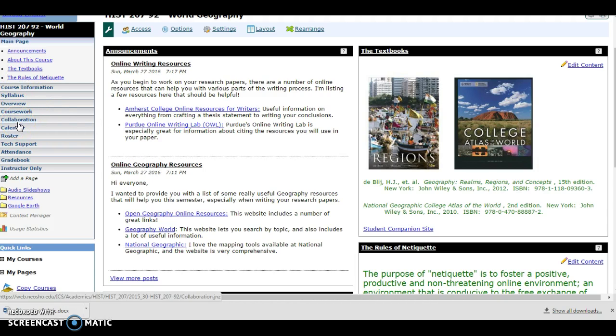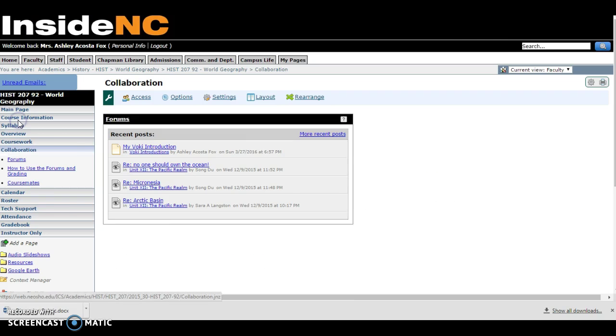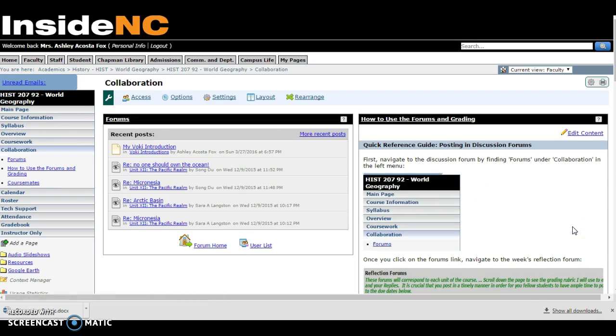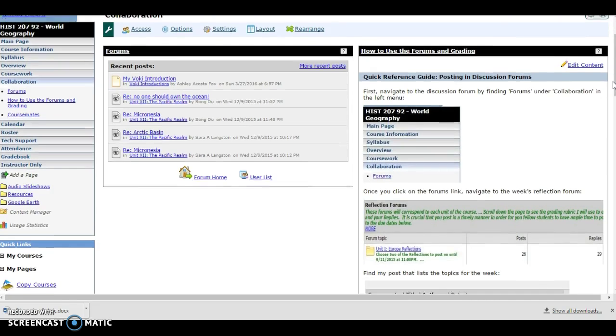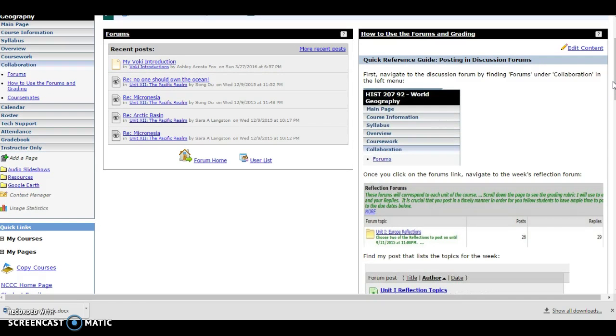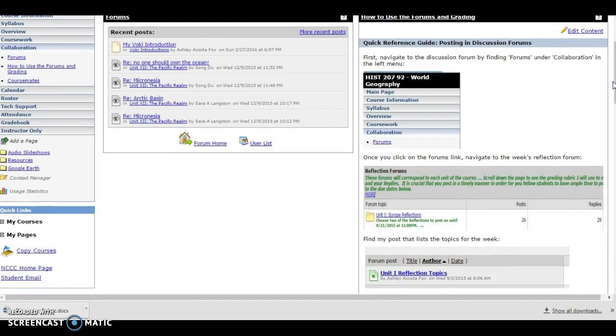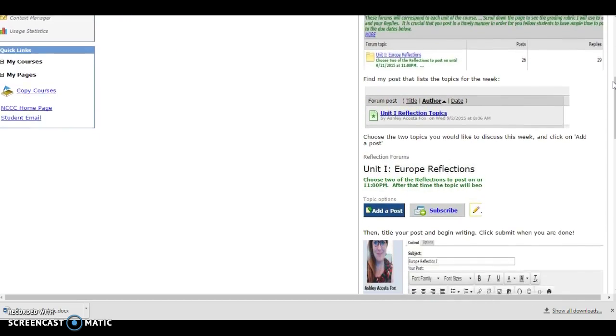The last change I wanted to make in that course information category is to add QRGs for major course components. I've completed one of them so far, and it is a QRG that shows students with screen captures how to post in the discussion forums. I've linked to that in the same tab that I was in earlier. I have a few more QRGs that I'm working on.